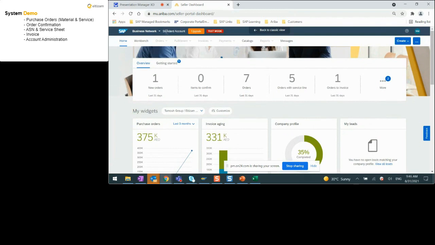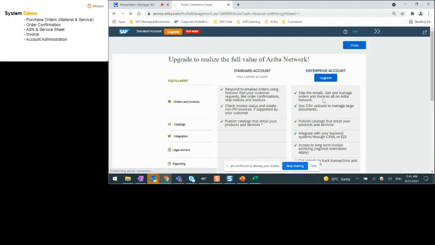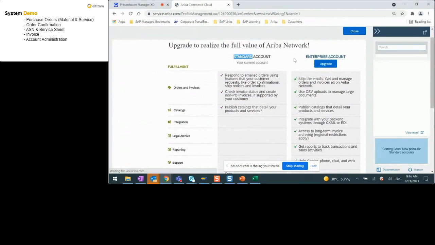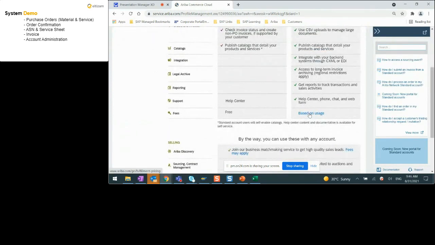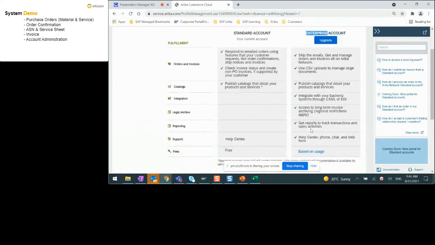So let's start first with the standard account. As you can see, you can always recognize this from the top left. This is called standard account. If you want to upgrade, this is the button that we talked about. If you click on upgrade, this will navigate you to the next screen where you can see the comparison between standard account versus enterprise account. And if you are interested to see how the fees are calculated, you can click on this hyperlink, and this will navigate you to the fees schedule.